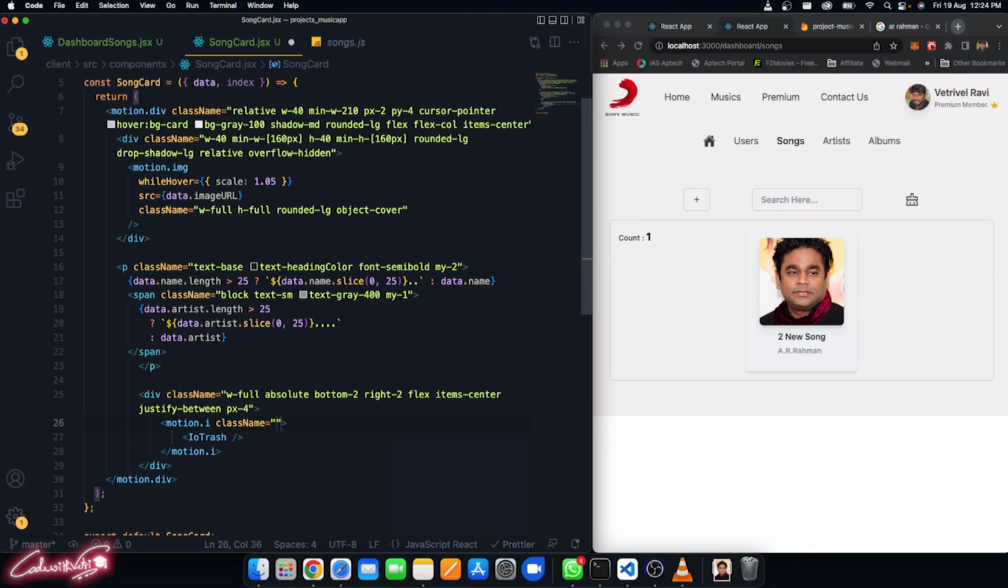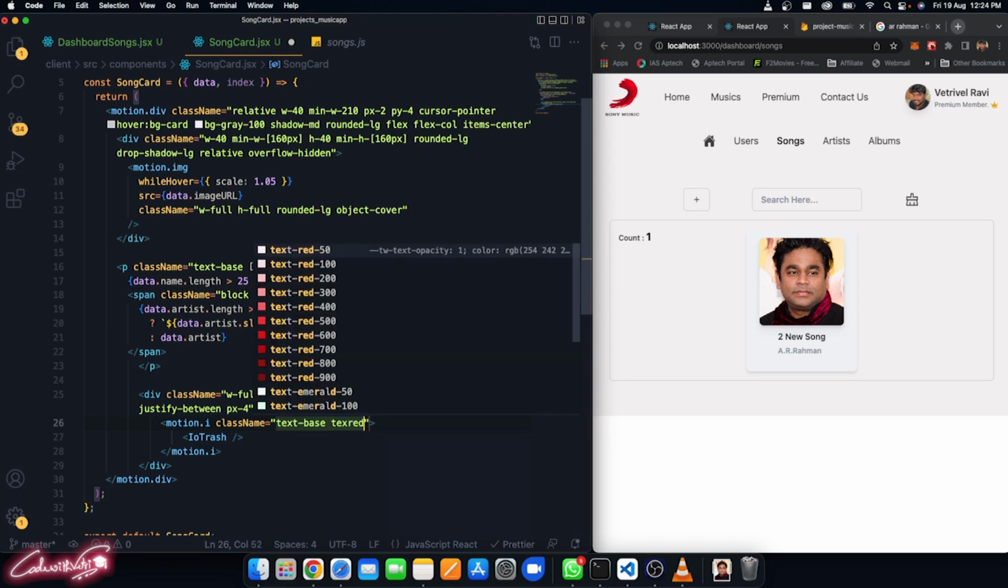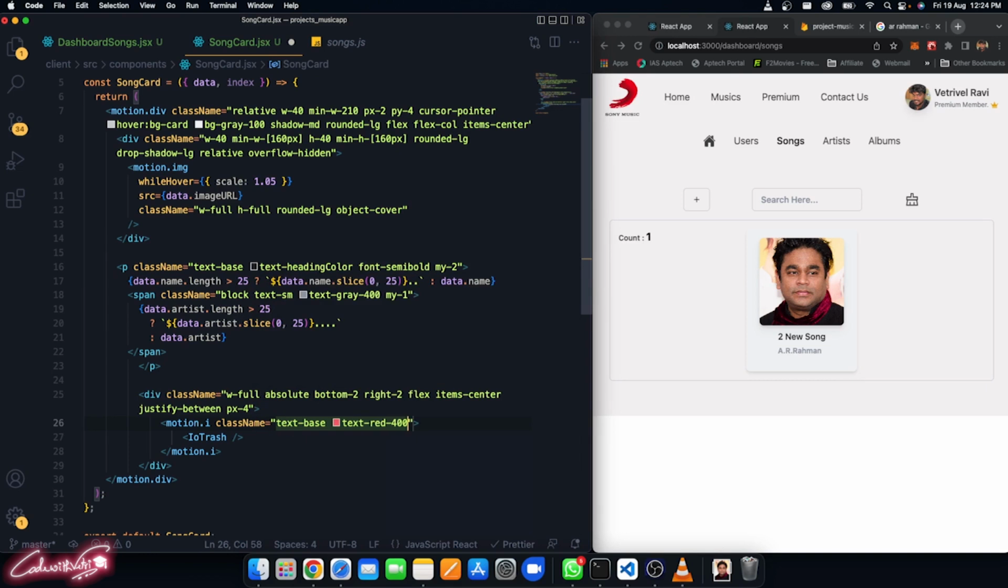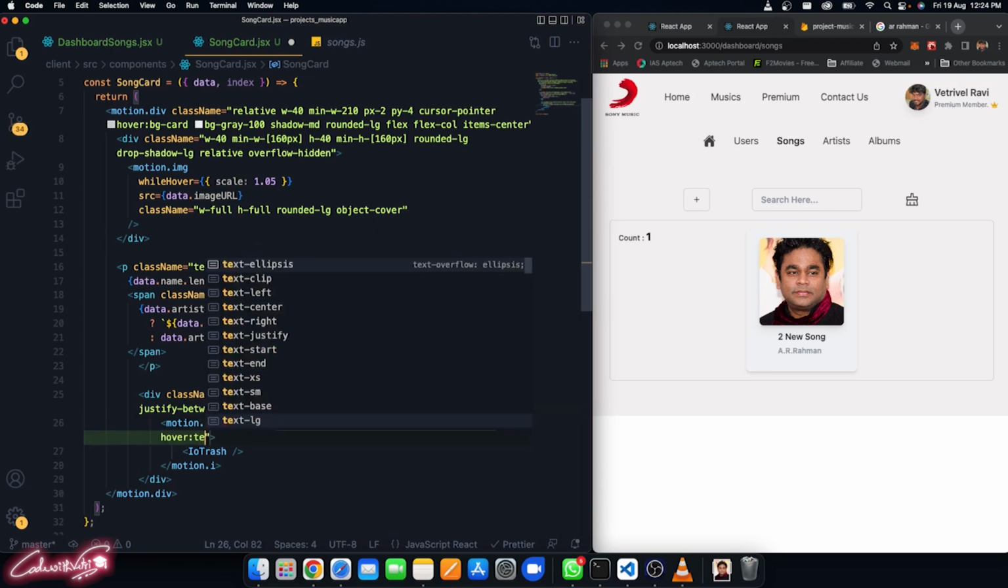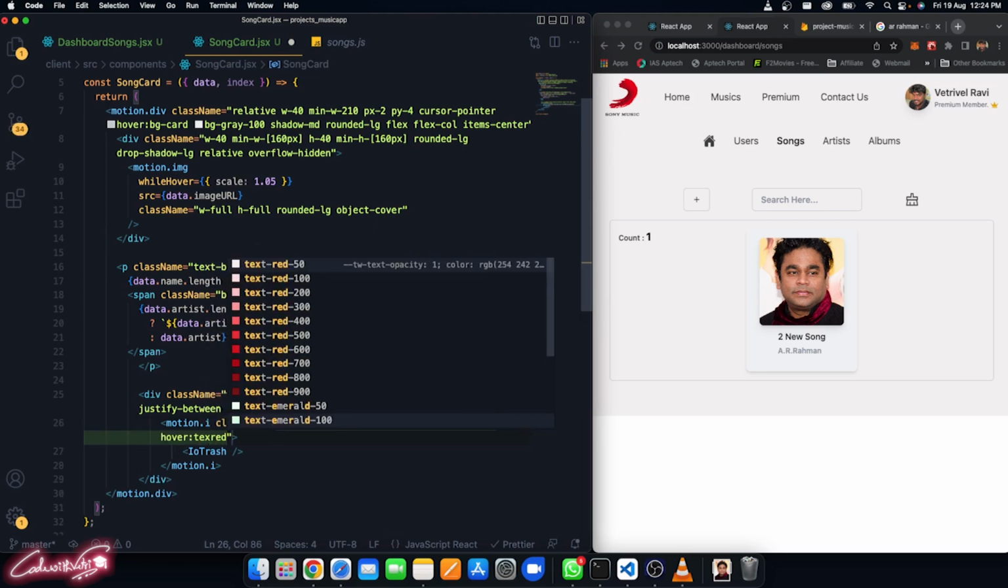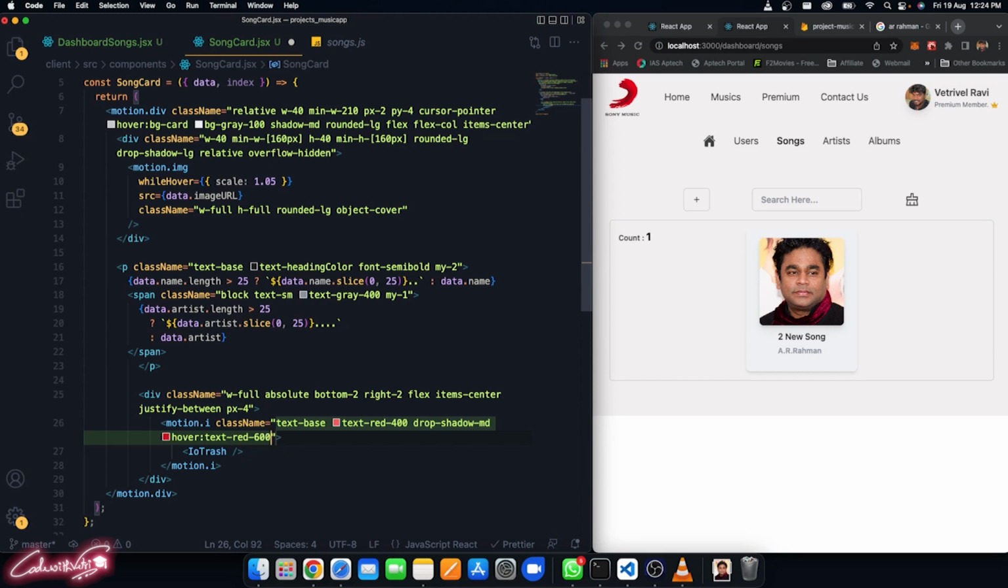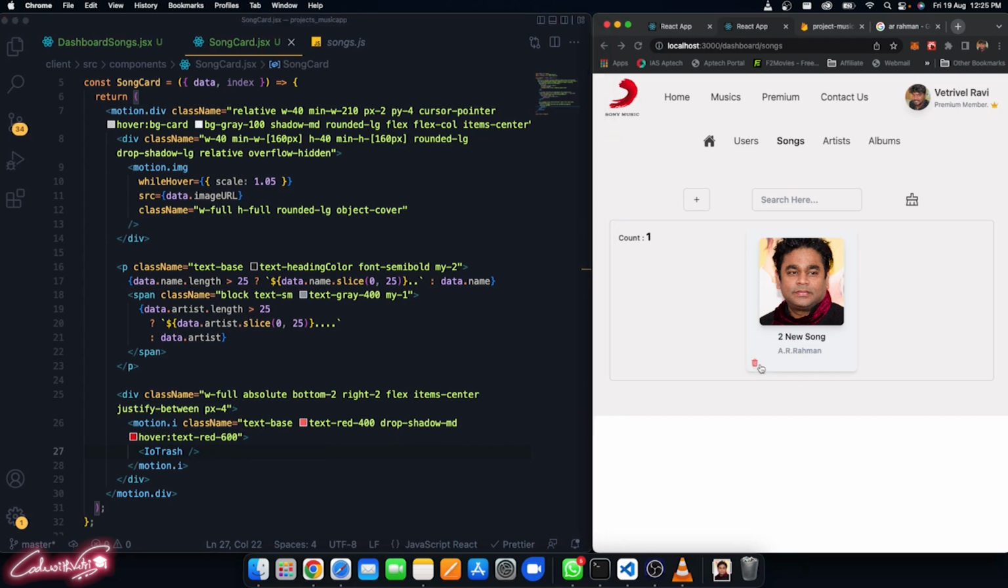All right, and for this I'm going to add a className. We are going to add text base. The size of that icon is going to be text base, and text red color 400, and drop shadow MD, and on hovering it I need to say text red color 600. Save the changes. So now you can see we do have that icon over here. When I'm hovering it, it changes to a darker color.